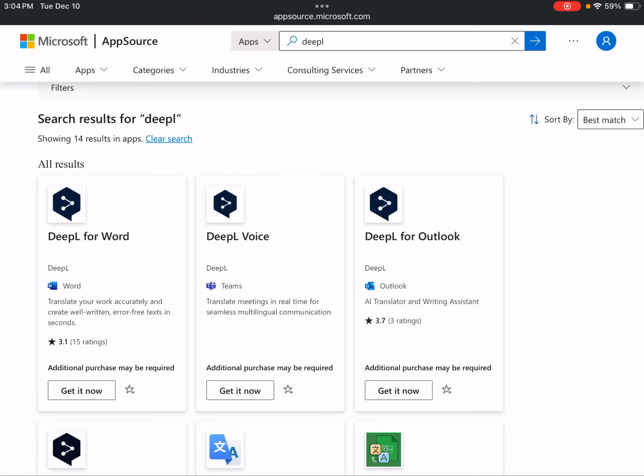Hey everyone, in this video we'll talk about using DeepL for Word. In order to do so, first off, what you're going to want to do is go to appsource.microsoft.com and search for DeepL.